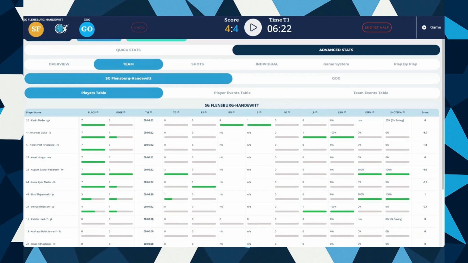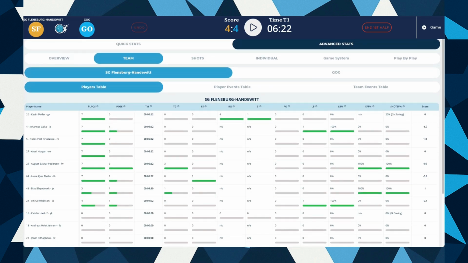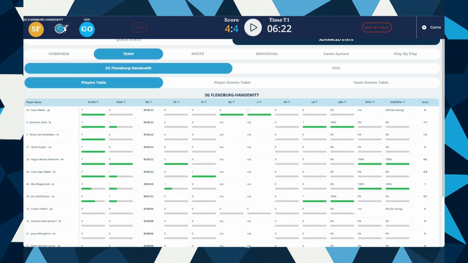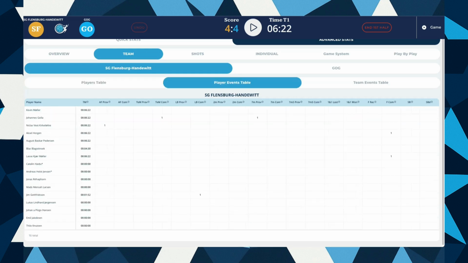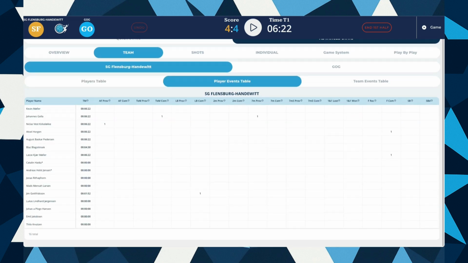You can see a more detailed overview of the Flensburg team, and you can see the individual player stats starting to get filled up, with players that were on for different numbers of possessions. You can see a substitution here. Blagotinček and Gottfridsson could be an attack-defence substitution there. Player events, time that they'd been on the court.